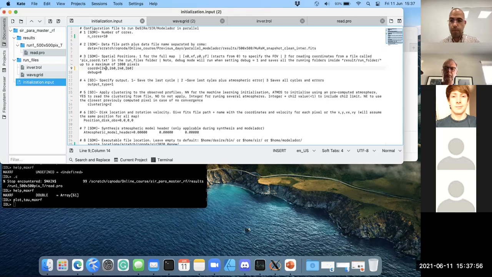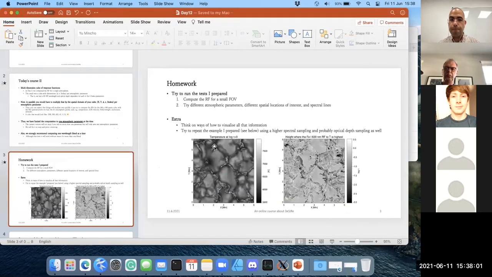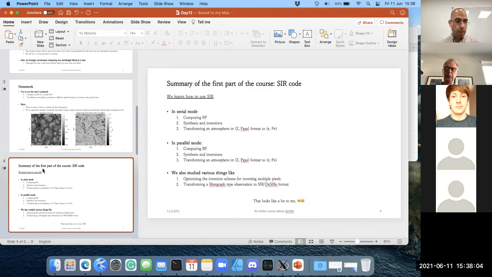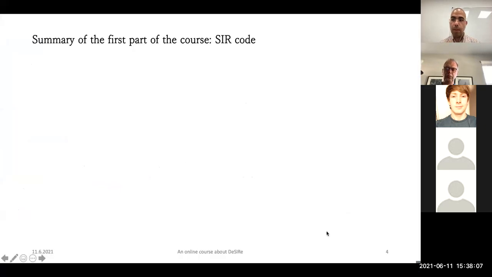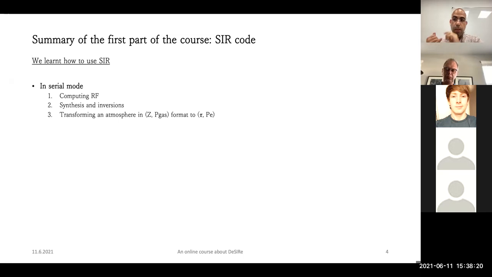Okay, so any other question? Let me put this back. Okay, so then let's jump to the summary of the course, a very quick summary. So we have learned how to use SIR. We first started in serial mode, so just one pixel at a time. And we learned how to compute response functions and hopefully how to interpret them, at least in a very general way. We learned how to make synthesis and how to invert profiles from that synthesis.